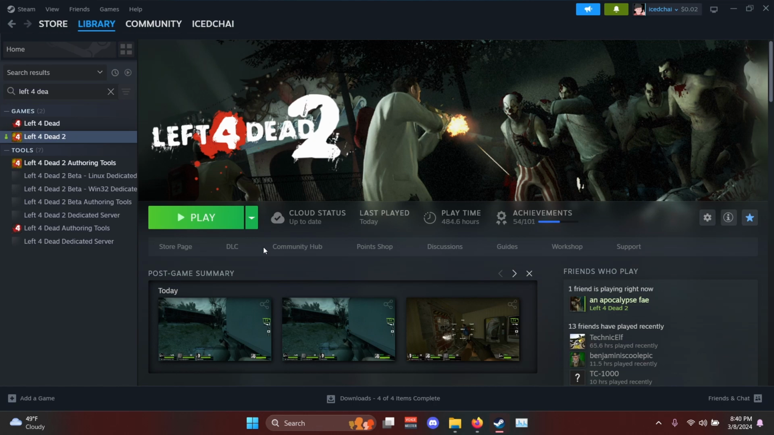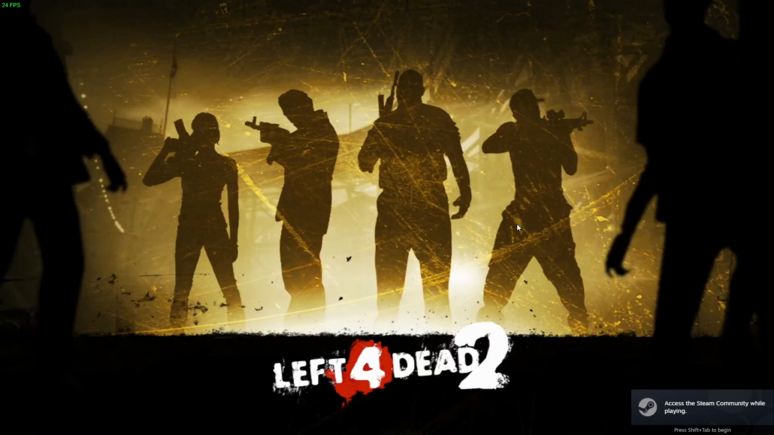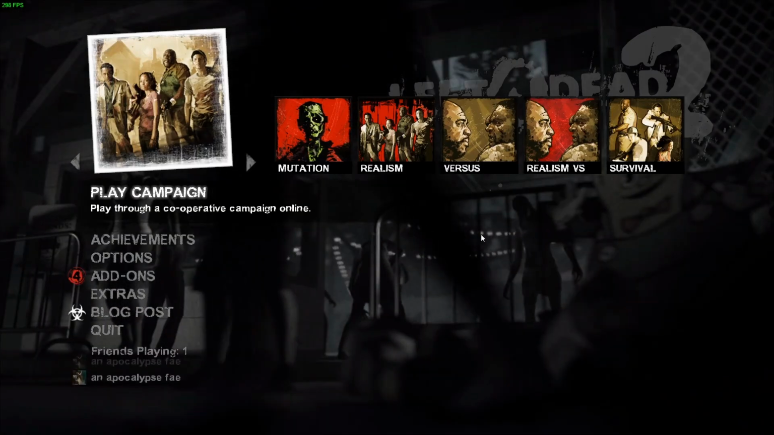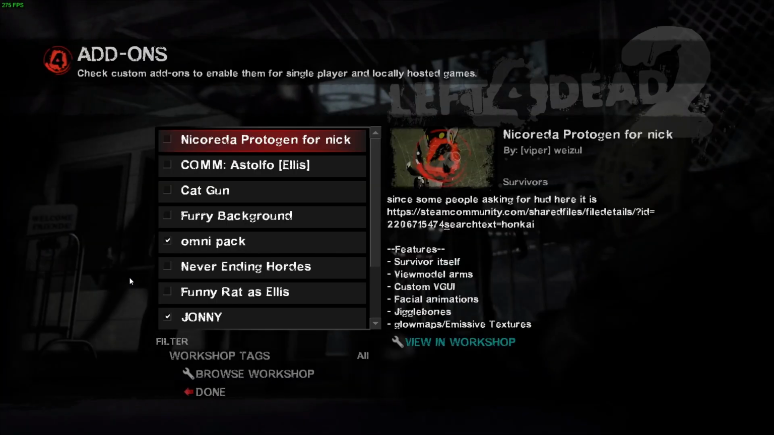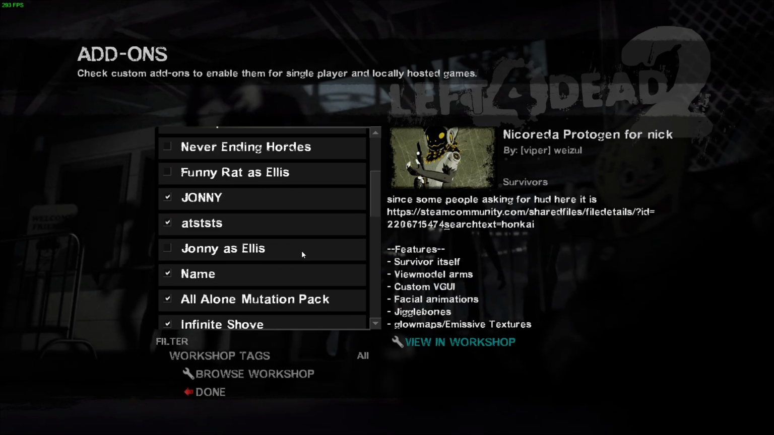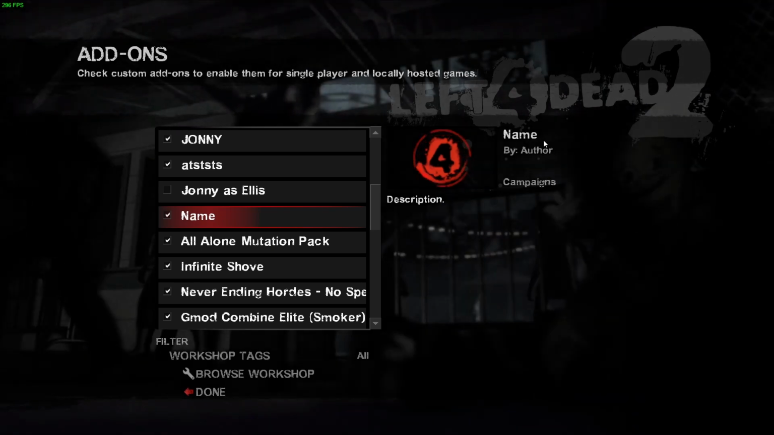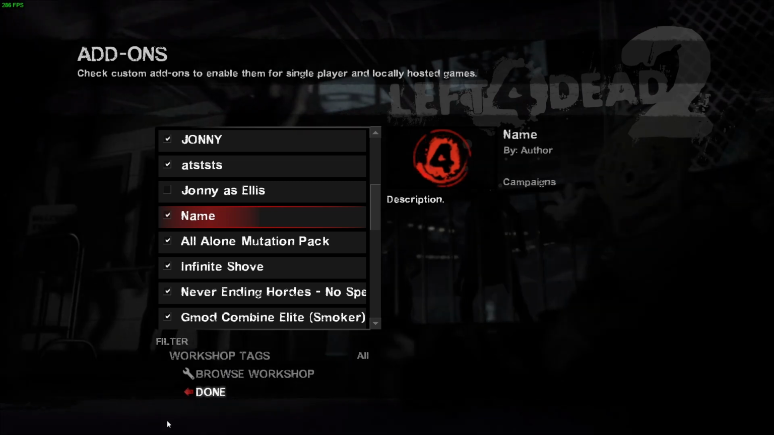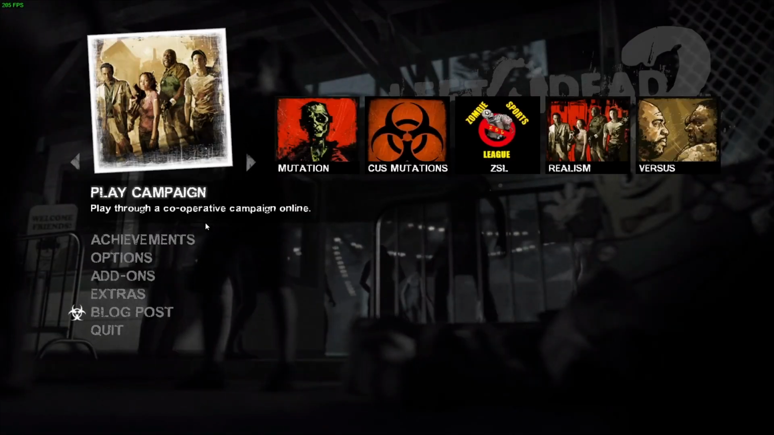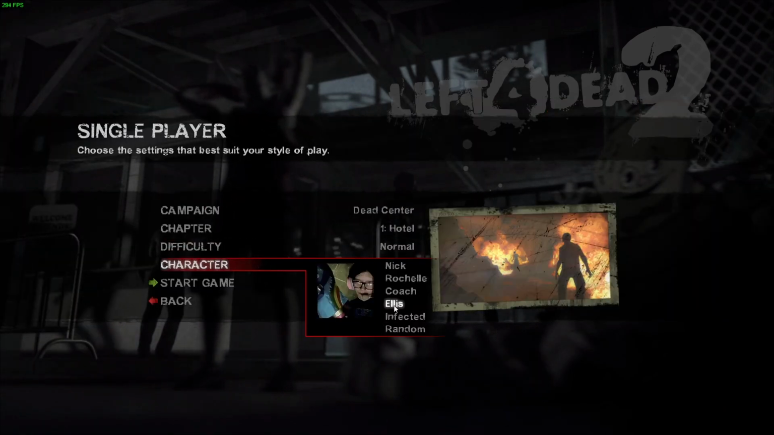Now, to test out our add-on in-game, we're going to launch our copy of Left 4 Dead 2. Go into add-ons, and here's our add-on. See, everything I put in the Addoninfo.txt is in here. You're going to click Play Campaign, Single Player. You're going to pick the character that you created voice lines for.